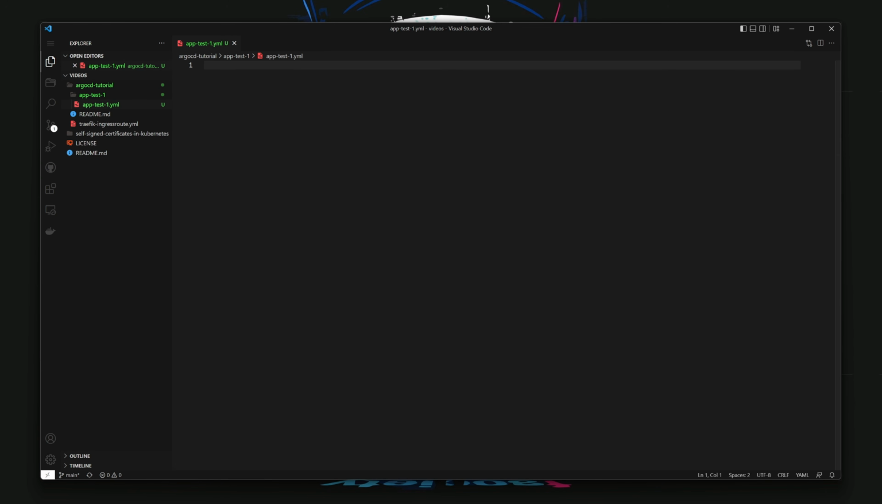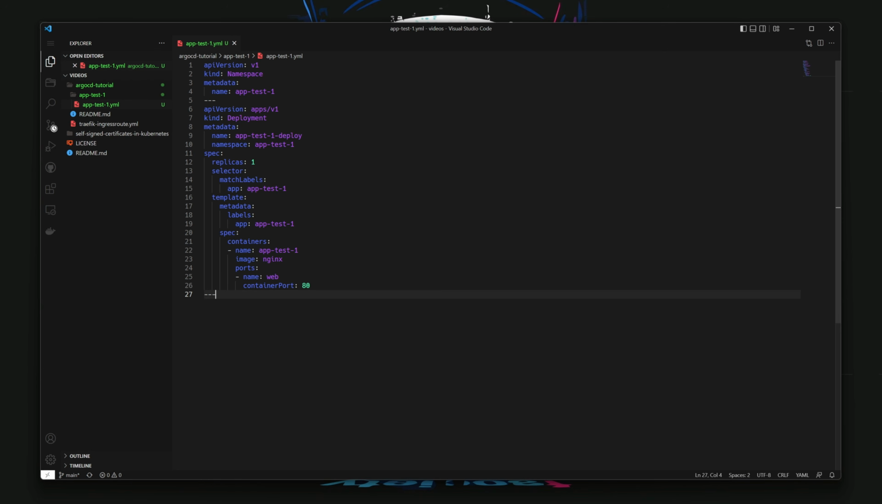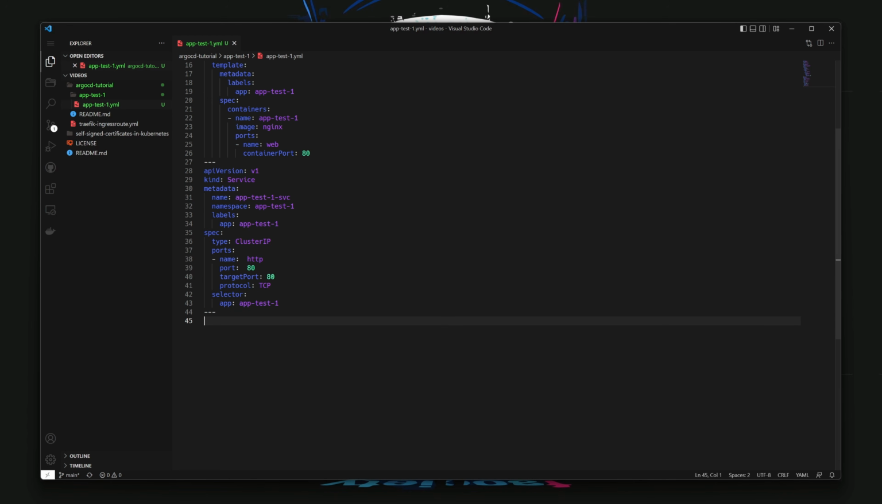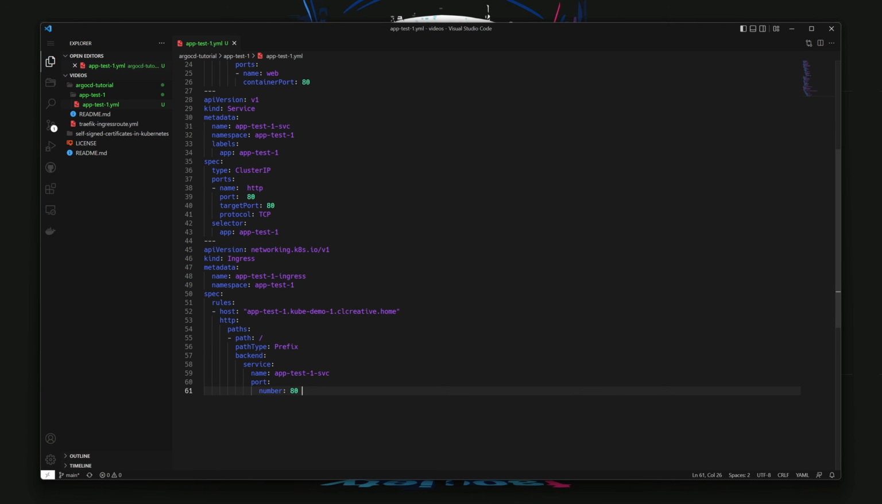Let's now do this, and I will copy the necessary resources in a manifest file called apptest1.yaml. So let's start with the namespace object because we need a new namespace for our test Nginx application. And the next part will deploy a simple Nginx web server in this namespace. Nothing too special here. We also need a service object, of course, with the type ClusterIP because I want to put this behind a reverse proxy. So I also added an ingress object that now makes it available on the hostname apptest1.kubedemo1 in my local home network.